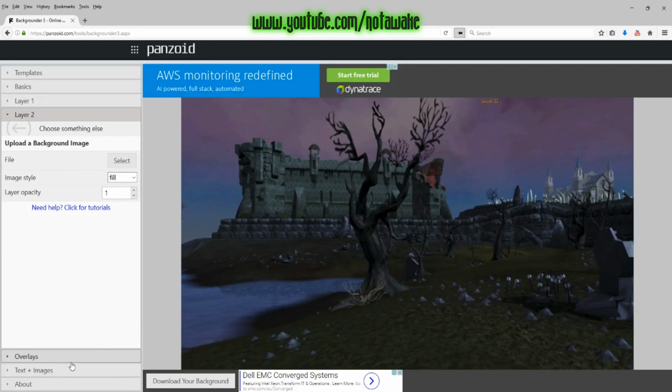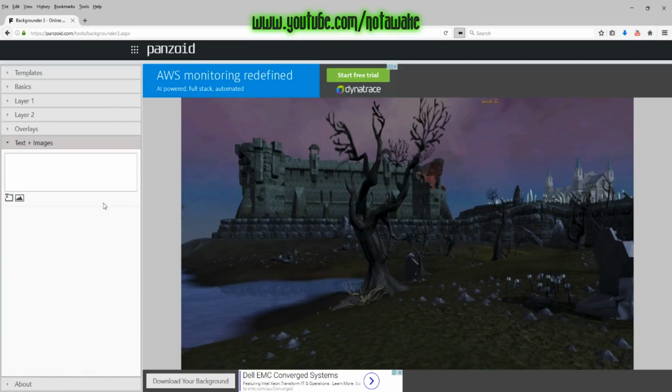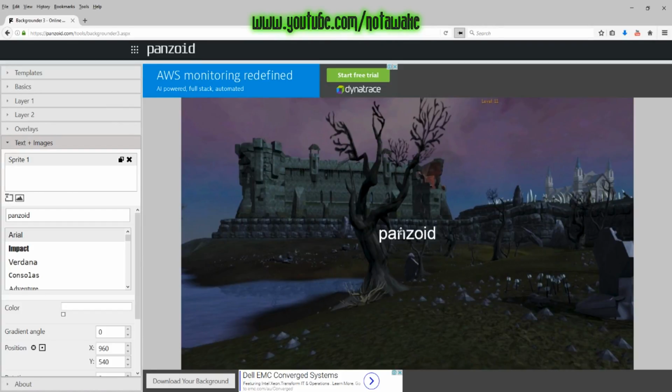I just fill it and that fills it in like that. And then you can go back down to your text and images, and you can add overlay images or text or whatever you want. And there's different fonts, different shadowing, all sorts of stuff. You can just go through it and have some fun. So that's how you make a basic thumbnail. I've had a few people asking me how you make the thumbnails, and that's the most basic way of doing it.